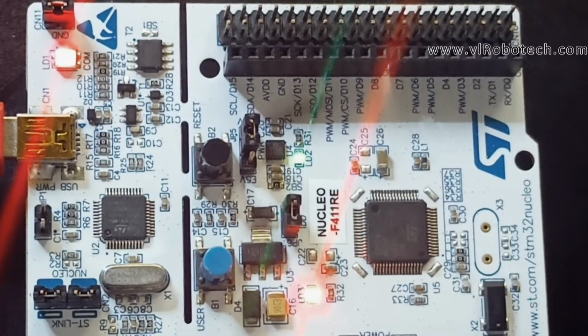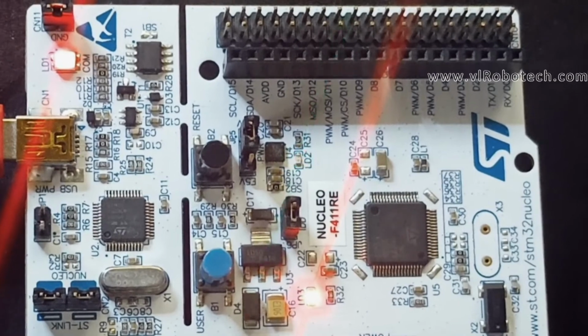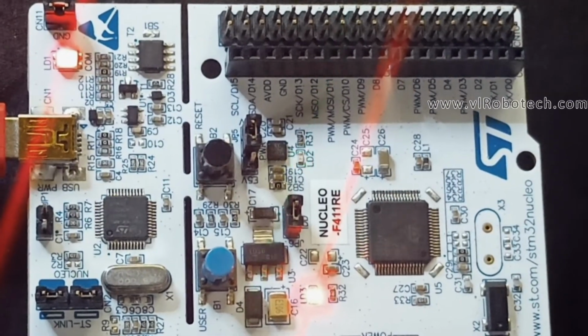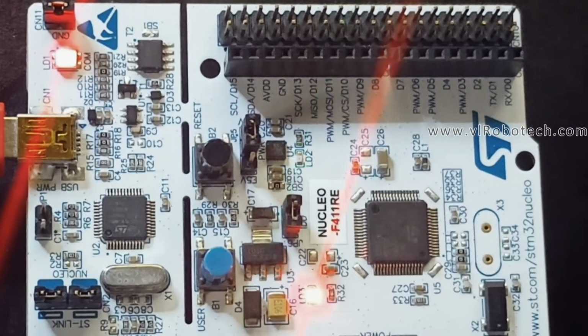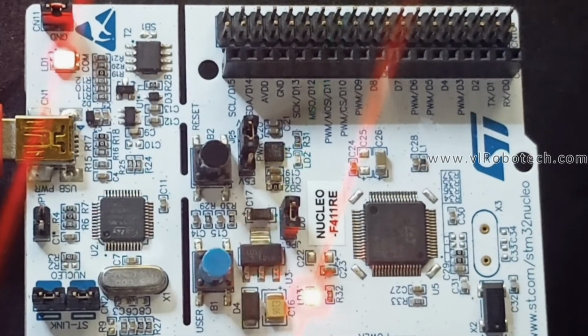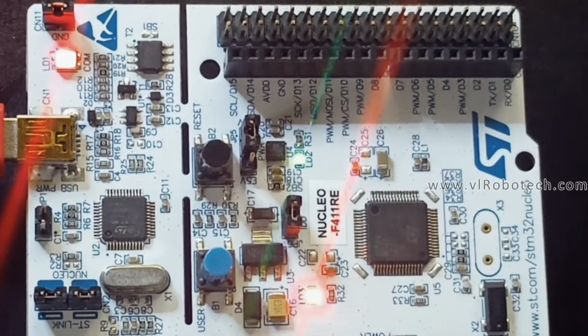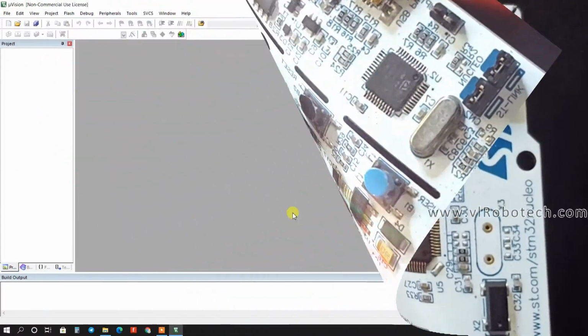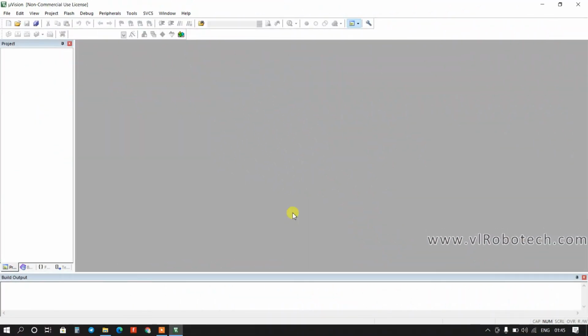Today we are going to program LED turn on and LED turn off with the STM32F4 Nucleo board without using any library. We will only use register manipulation. So let us get started step by step. We are going to program LED on and LED off of this Nucleo board.